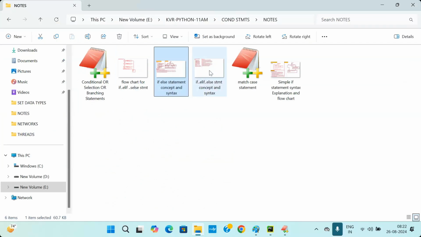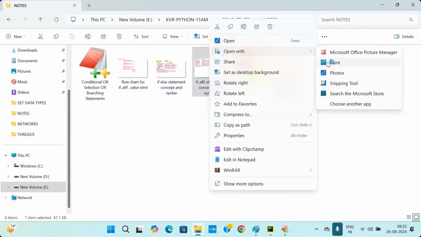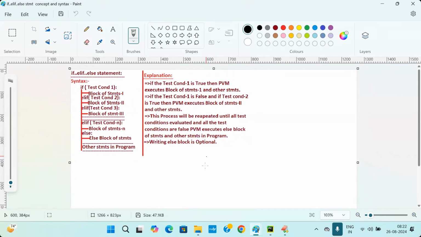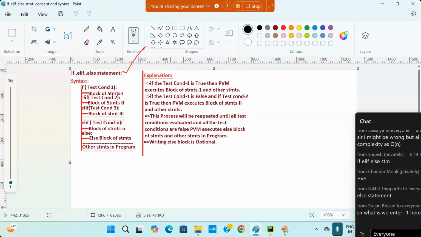Let me show you the if-elif statement here, students. Let us take this now. Concept you see, diagram you see. Carefully try to follow. Now you see the if-elif-else statement syntax: if test condition 1, block of statements; elif test condition 2, block of statements; elif test condition 3, block of statements; elif test condition n, block of statements; else, block of statements; other program. And see the same explanation. If the test condition is true, execute the block of statements 1 and execute other statements in the program.